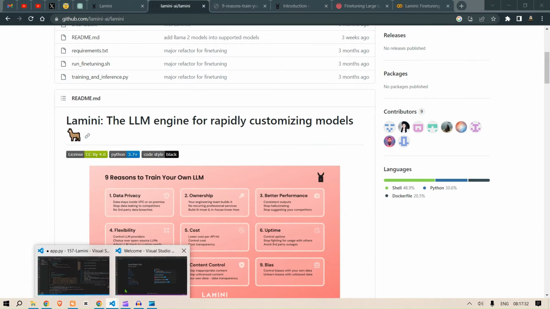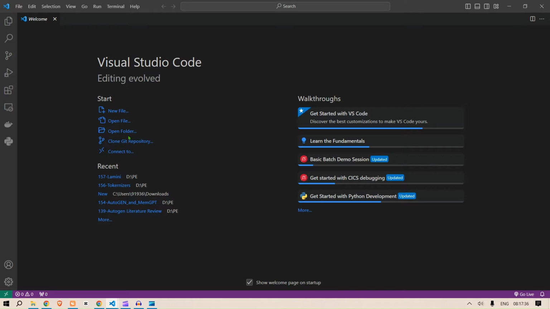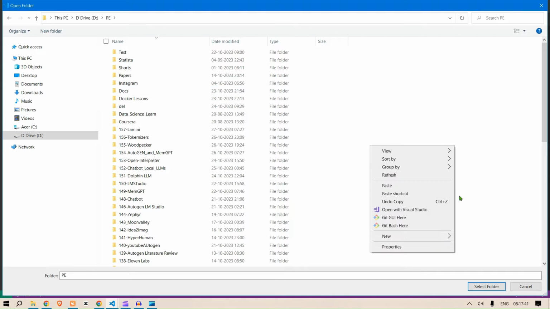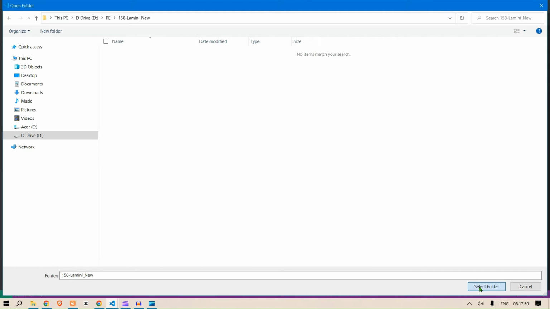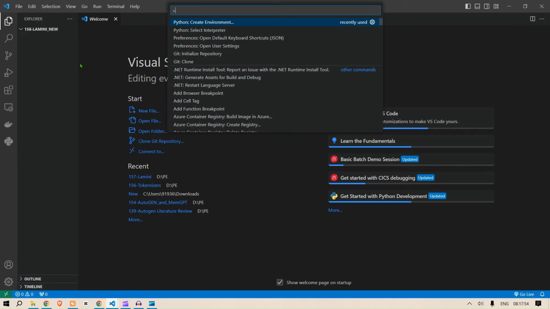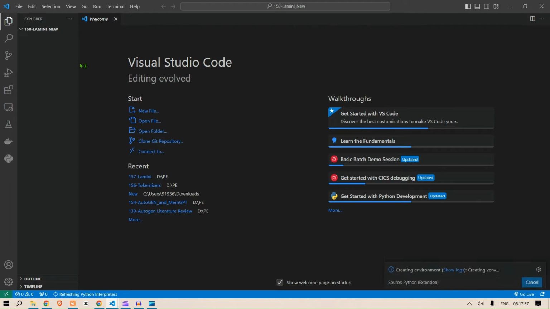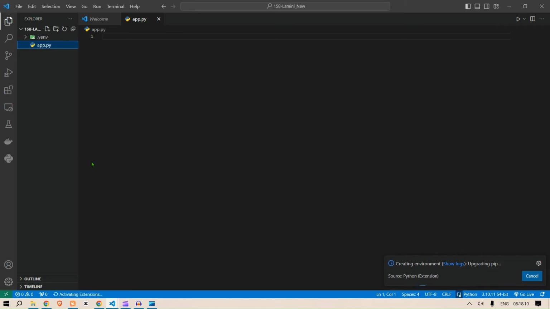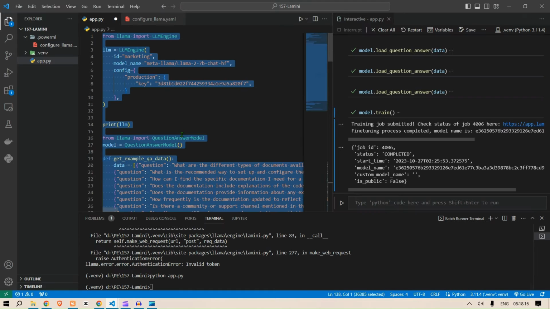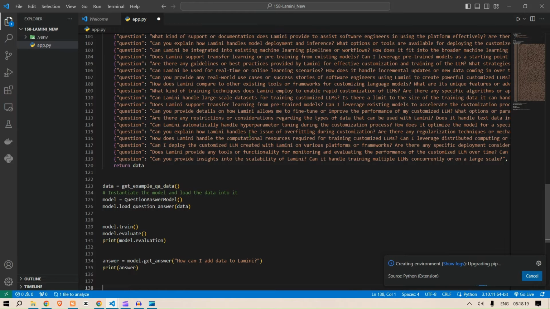Let's go to the Visual Studio Code Editor. So here I am going to open up a new folder. I'm gonna start a new folder, project 158 Lamini new, because I have already tested this out. So select folder here. Next, we are going to create a virtual environment very quickly. Let's create a virtual environment here. It is creating a virtual environment. Let's create an app here, app.py. Sorry, we have too many p's here. So app.py. And when this virtual environment is being created, I am just going to go ahead and copy this code for us to get started.